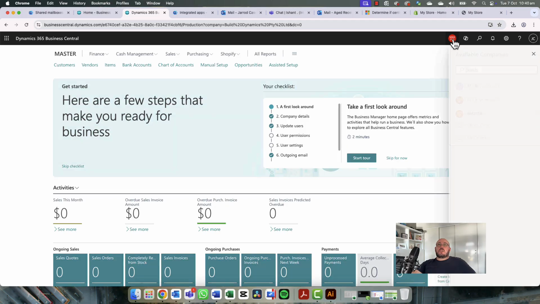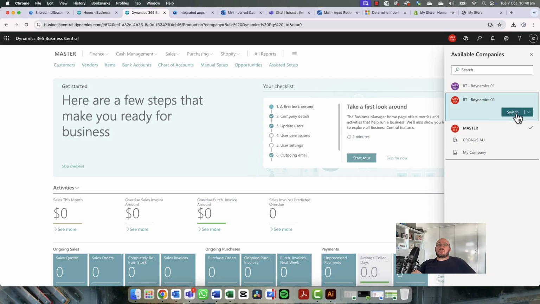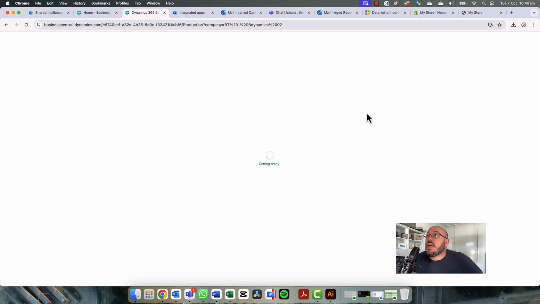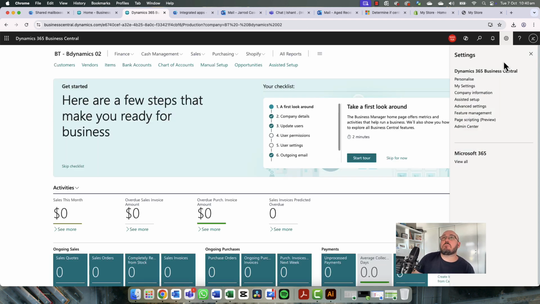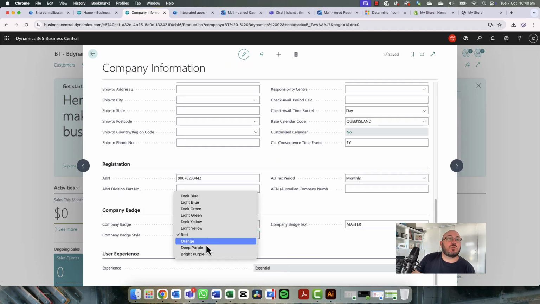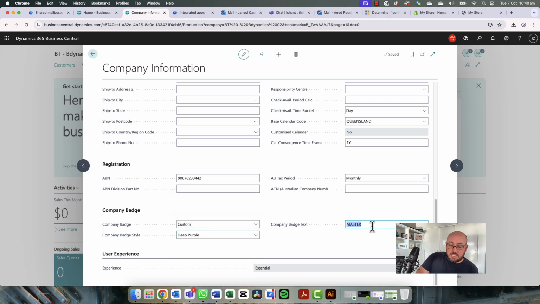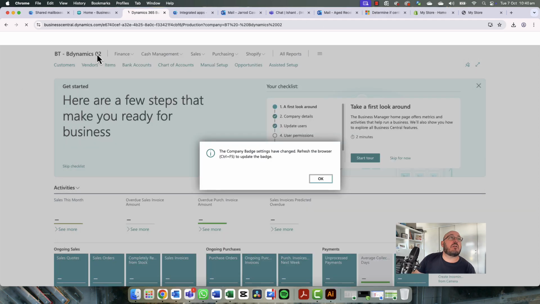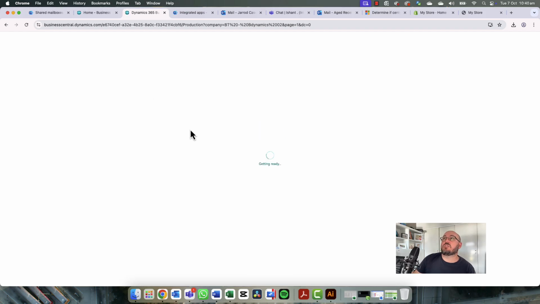And we should see it here, Build Dynamics 2. Let's switch. And first things first, change the color of that icon, just so we remember where we are. Right down the bottom to deep purple, BT2, like that. Close, it's going to refresh.